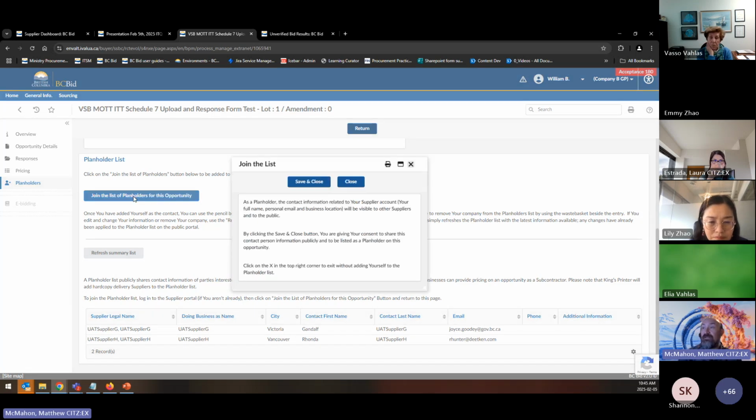So if you click join the plan holders list, you will get a little pop-up that wants you to confirm and basically will tell you, as a plan holder, your contact information related to your supplier account. So your full name, personal email, and business location will be visible to other suppliers in the public. By clicking the Save and Close button, you are consenting to share this contact information.